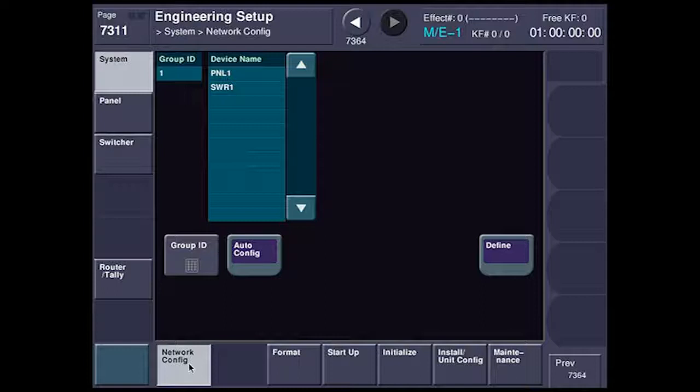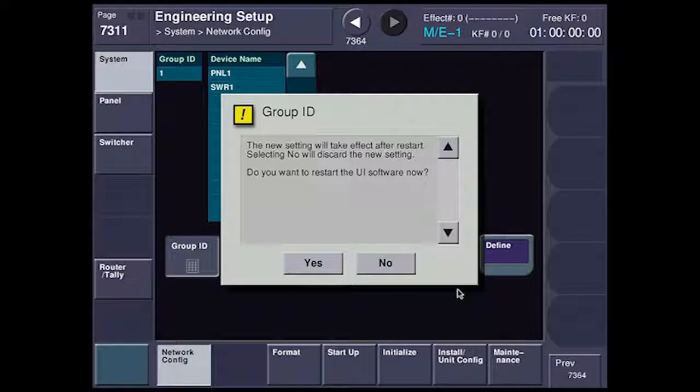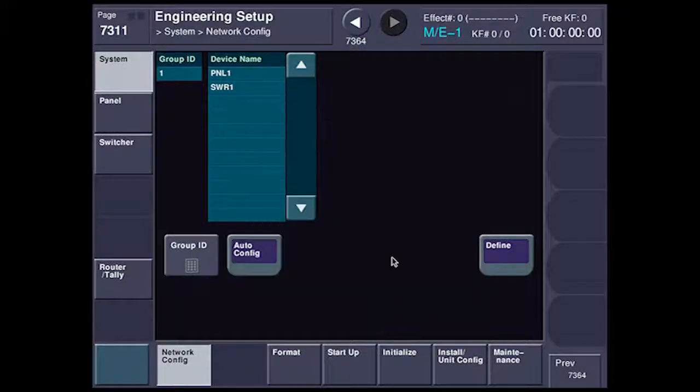The first thing you want to make sure is that this area here called Group ID is actually set to Group 1. If it's not, you can simply press this button and type in 1 and hit enter. It's going to make you reboot the system, which we don't want to do. But if it wasn't set to 1 for some reason, it needs to be on 1.